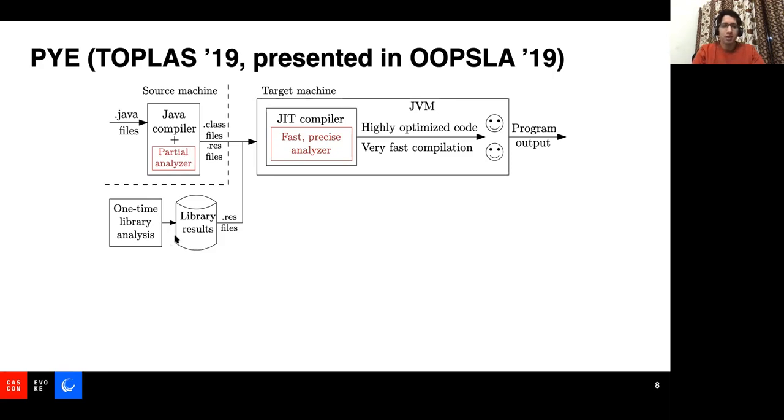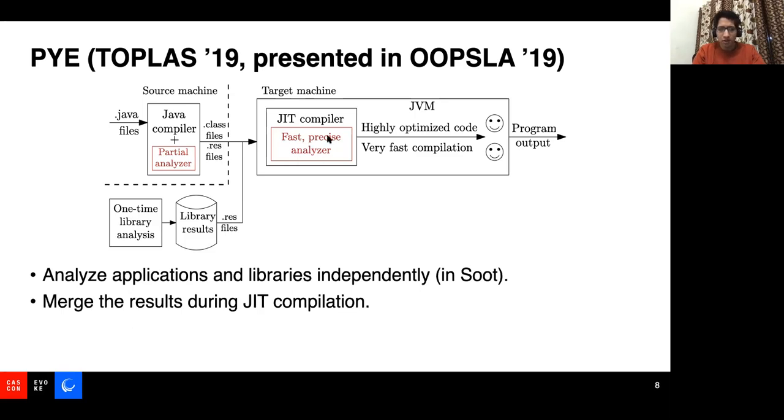And as our application code may refer to library code and vice versa, we maintain dependencies among the different results, the static analysis results generated for the application and the library code. These dependencies are later on resolved during JIT compilation.